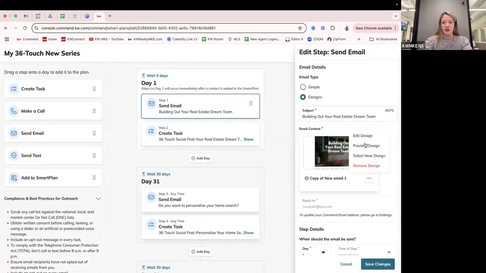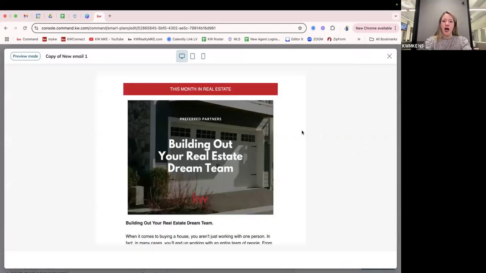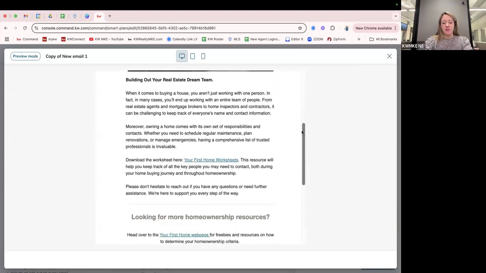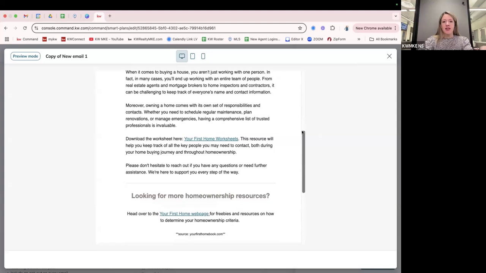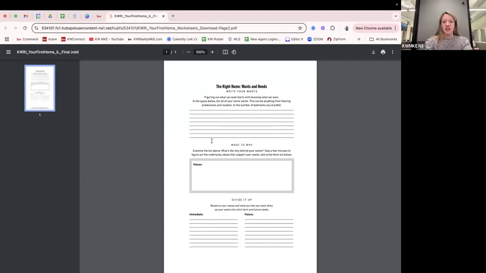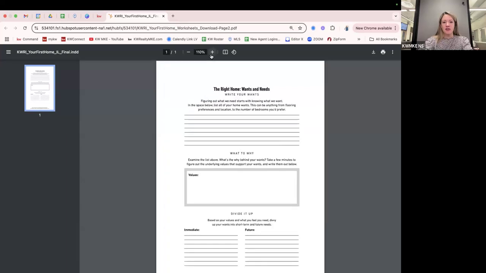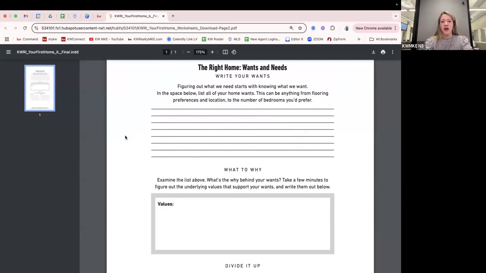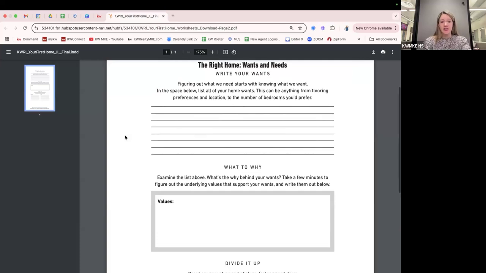I can also preview. It gives you a little bit better idea of what that email is going to look like in someone's inbox. So read through the content. This is really nice because she links some really helpful information. So some of these documents, like this one's from HubSpot. So this one's kind of cool. So the right home, wants and needs. So this is great to provide to your clients.